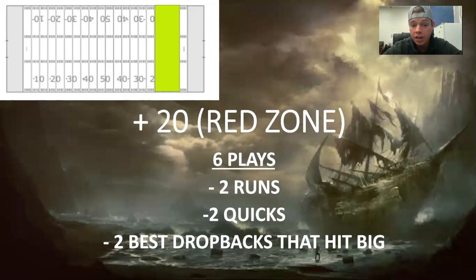And then I would have 2 quick games. Again, I like stick, I like corner, slant, shoot, some type of quick game where if you catch it, it's good for a good possession, but it's also one of those where if the defender chooses wrong or misses, then you can run, you can score off those too. And then your 2 best dropbacks that hit big.